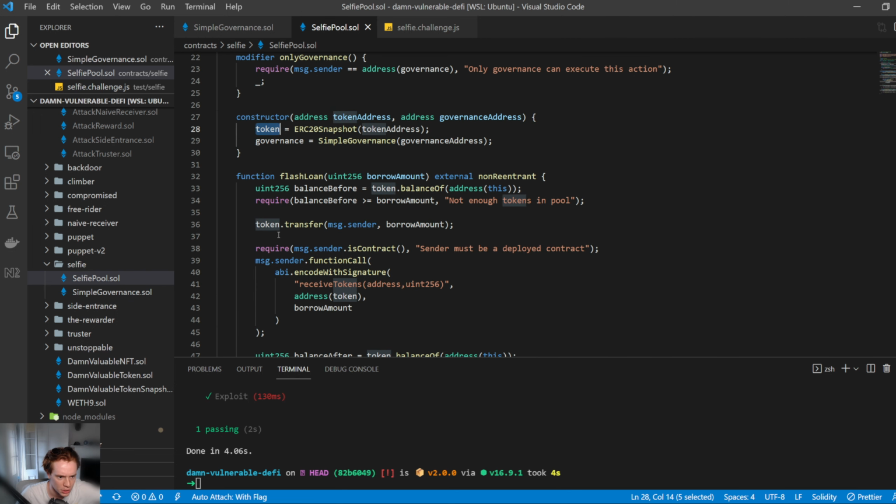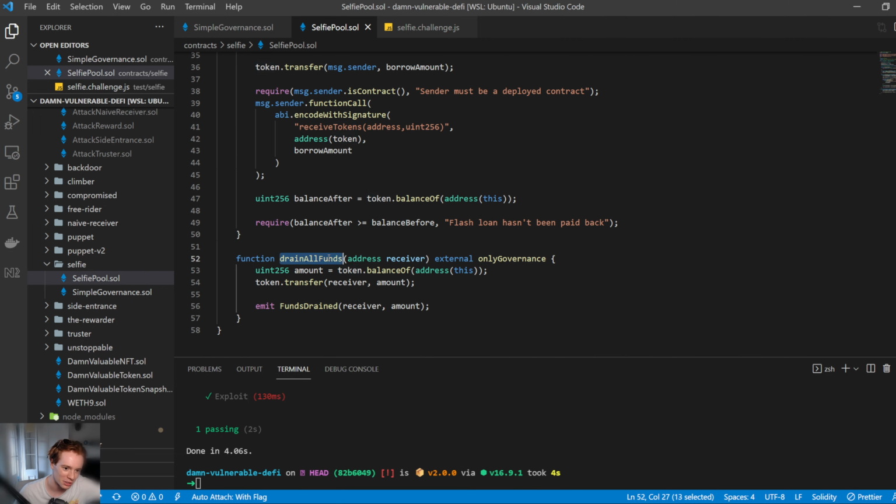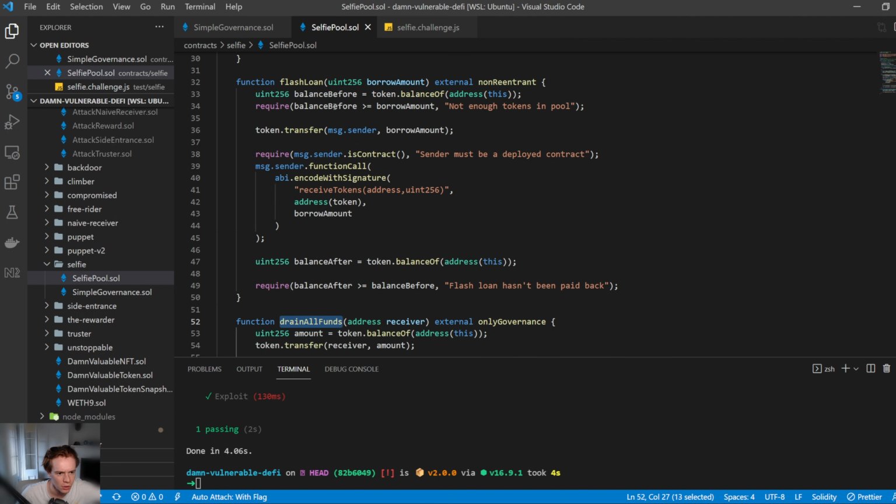And we have two functions here: flashLoan and drainAllFunds. That looks very interesting, but let's have a look at flashLoan first. So the balance before, classic, we've seen this before, verifies that there are enough tokens in the pool to do the flash loan. It then transfers the borrow amount to the sender. After that, it requires that the sender is a contract. So we need to deploy a contract to solve this, or to execute a flash loan at least.